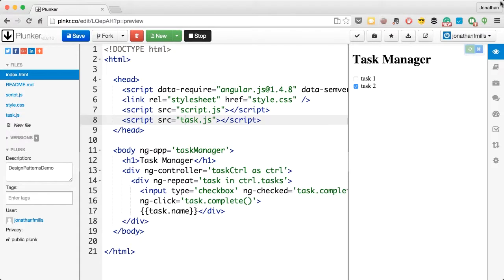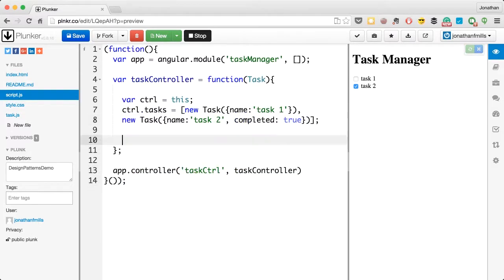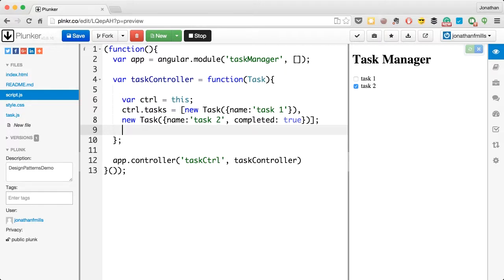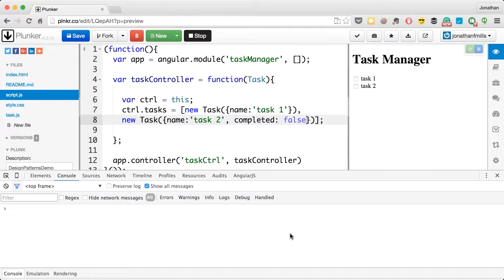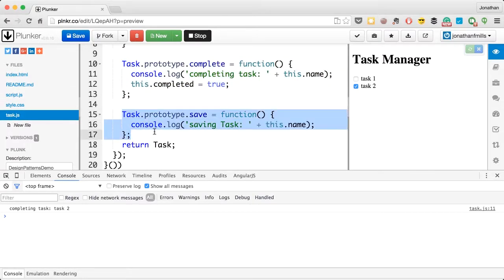Now I'm pulling everything back from inside my task instead of in my controller. So in my script.js, I can actually get rid of this .complete completely and just have my tasks deal with all that functionality. If I refresh, notice it stays the same. And just so we know, we'll set that one to false, refresh, and if we look at our console, when I click check, we're getting completing task 2. If you remember, that's my save function on my prototype.